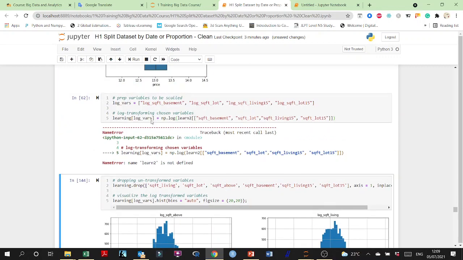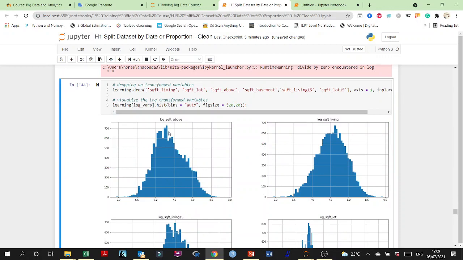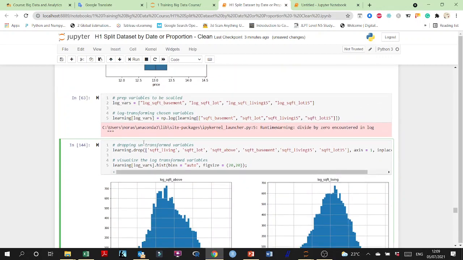Basement maybe has some problems. No, here learning has the problem. So here we just need to put learning in here. Okay, now we have no problems. It's just telling us that basement has problems. So we need to drop all the variables here: above, basement, square foot, all that.